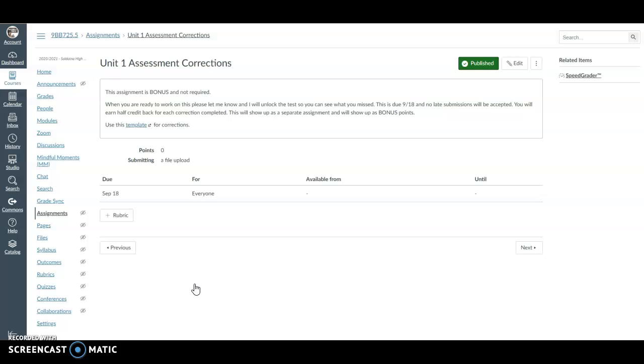That will be Fridays. The test corrections are probably always going to be due on Fridays. It'll give you that week to get them squared away. And you will earn half credit back for each correction completed, and this will go into your total points. Since my class is all total points, it's going to work out the same as if I were to put that back into your test score. So it's going to show up as a separate assignment in PowerSchool and in Canvas.